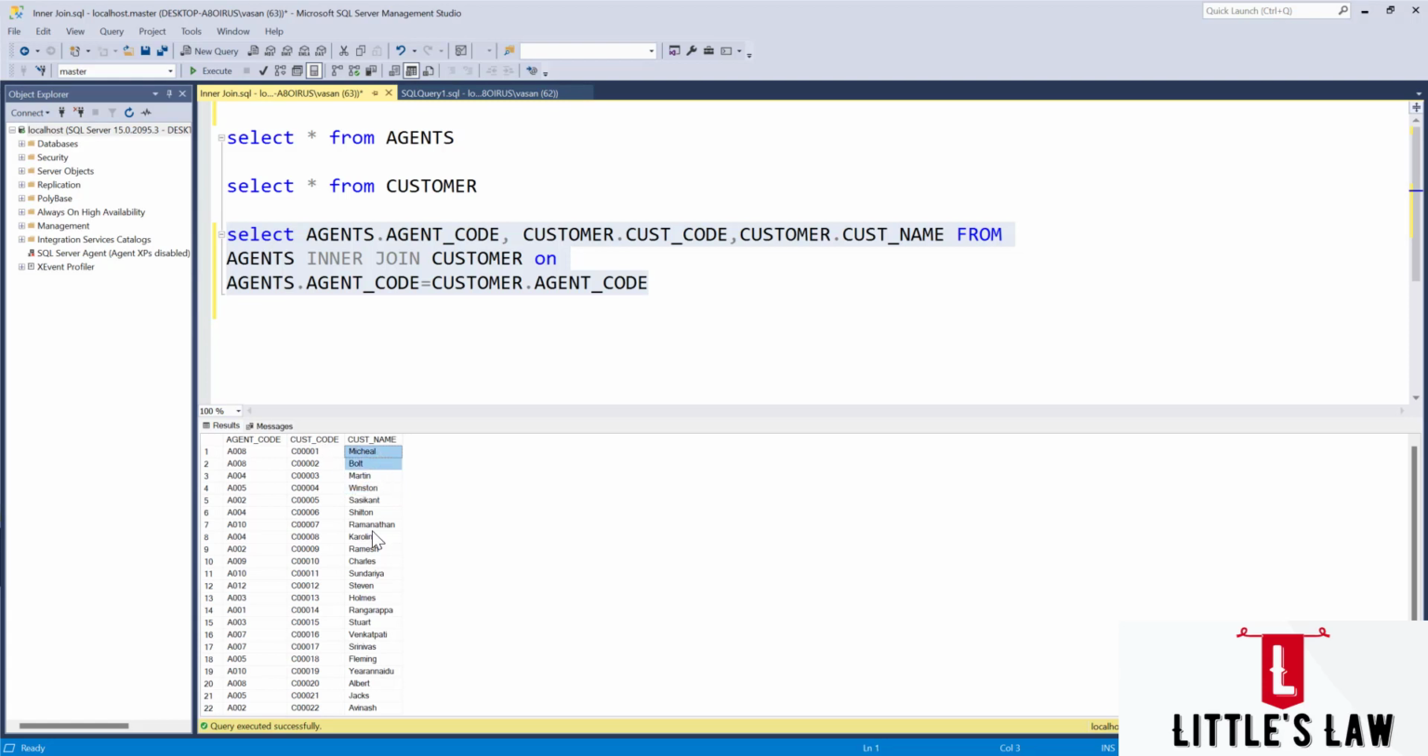So this is how we use the inner join. It's very clear that we use this inner join to extract the common values, or exactly, it returns the rows that have matching values in both the tables. So this is how it works.